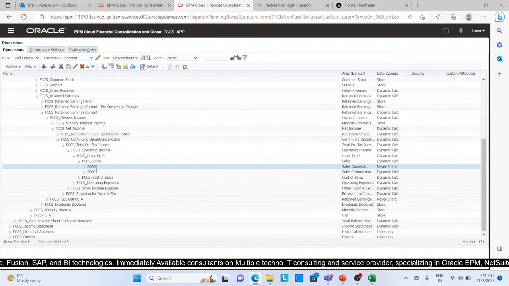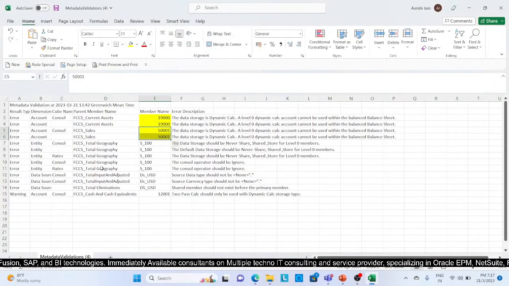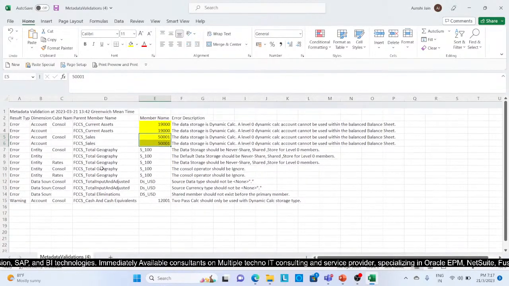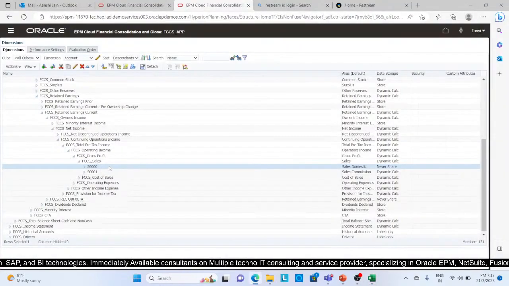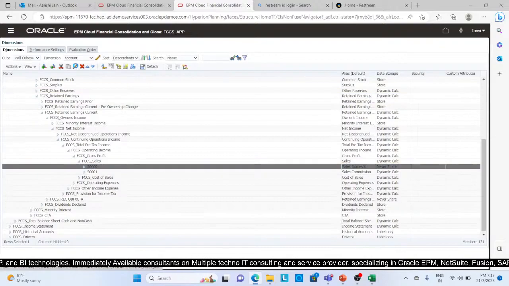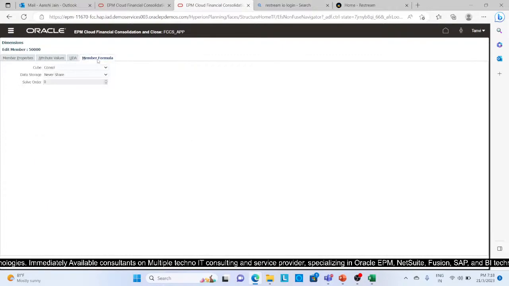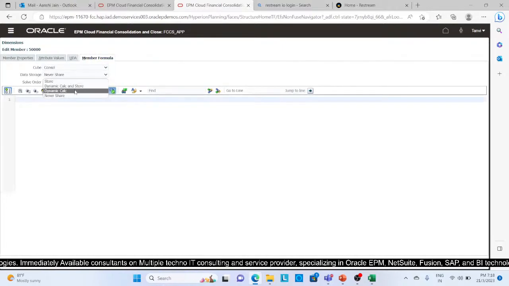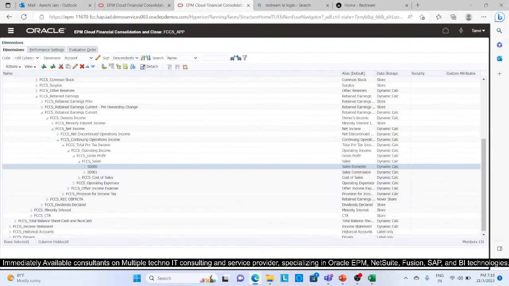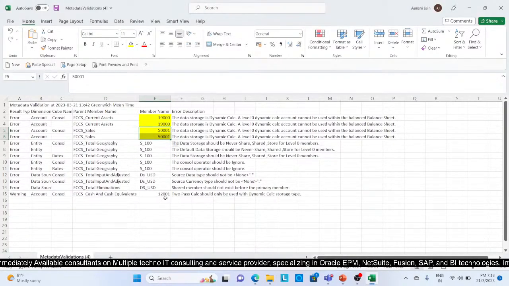And one more thing, this 50,000 has the data storage property as never share. As this is the parent member, its property should be dynamic calc and not never share. So we will change this data storage property to dynamic calc. This is never share. Under member formula also we will change never share to dynamic calc. Then we will click on save. Okay, so this is done.